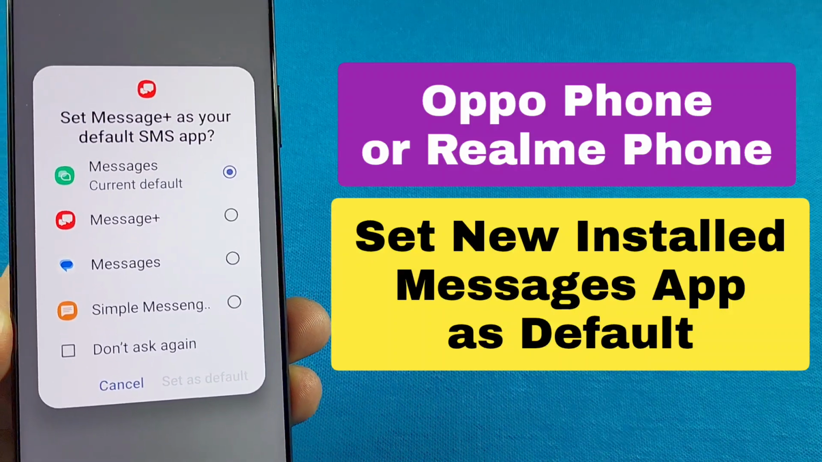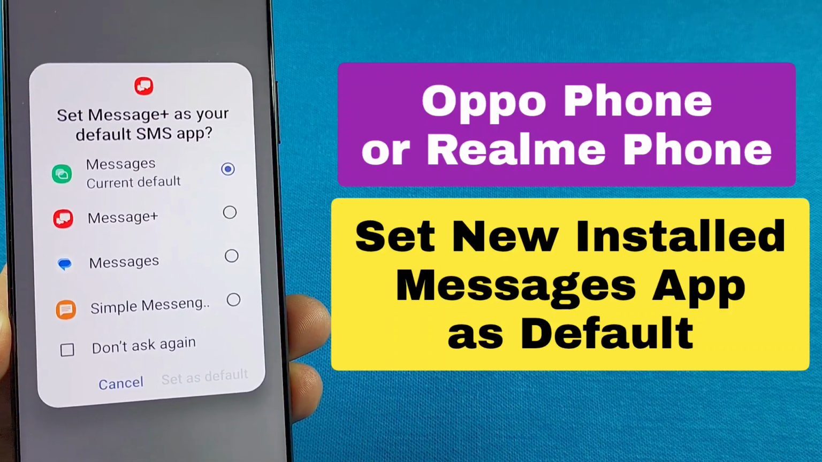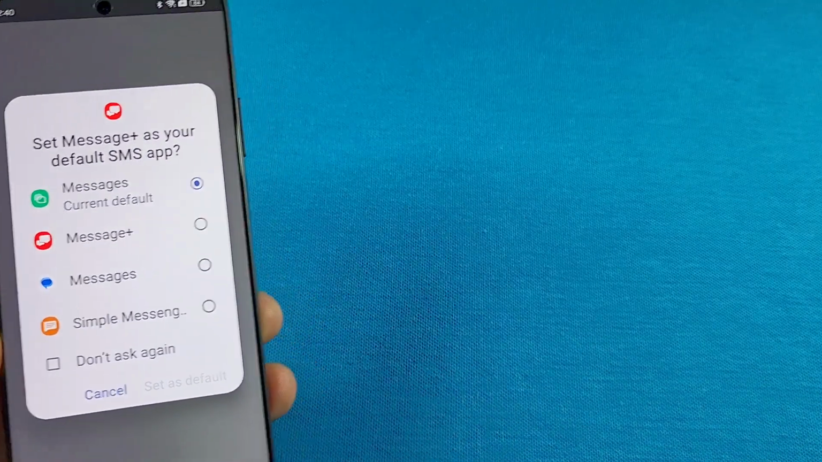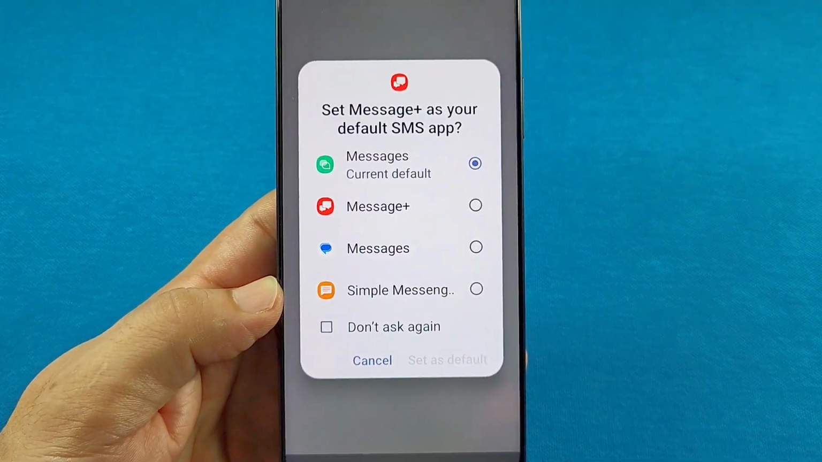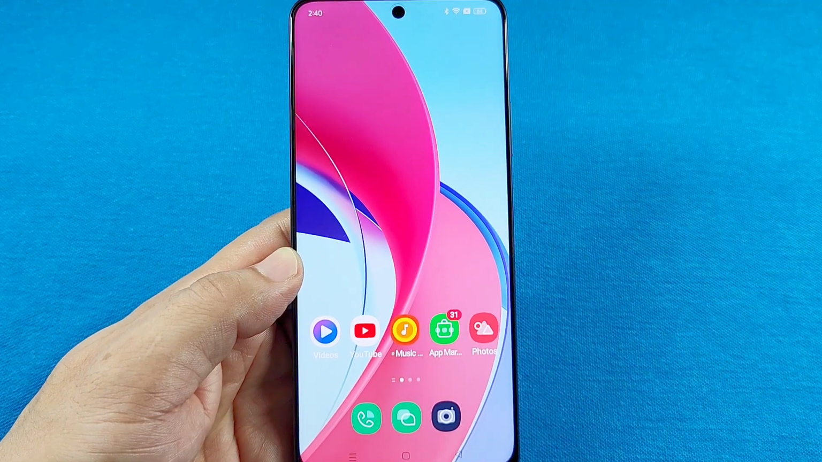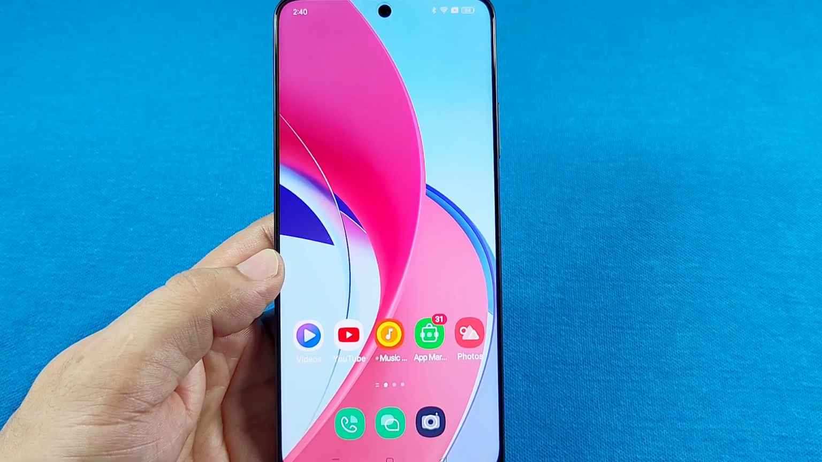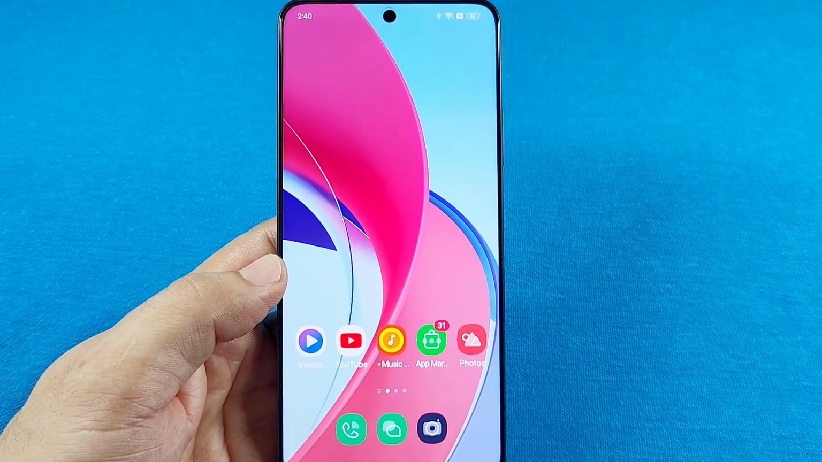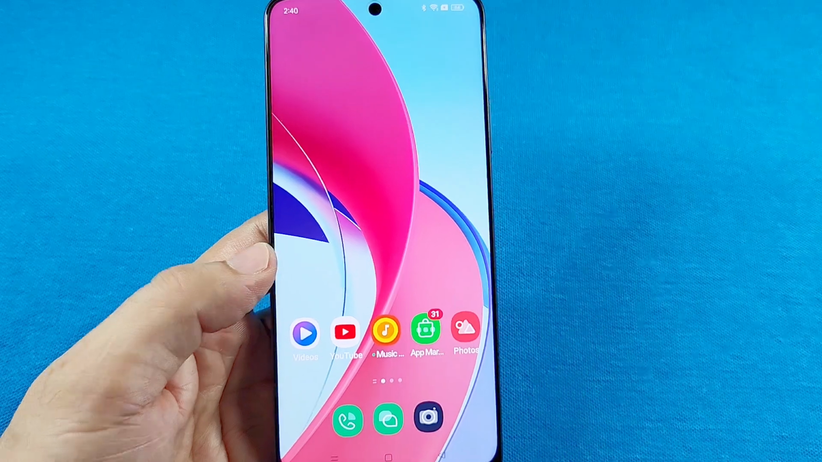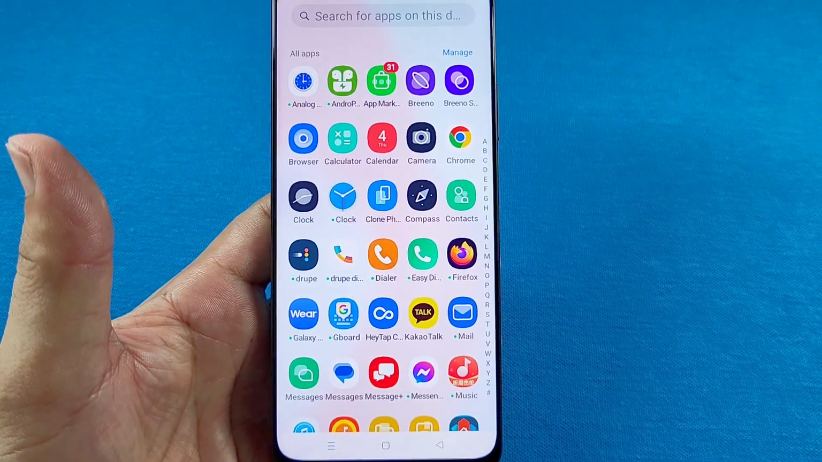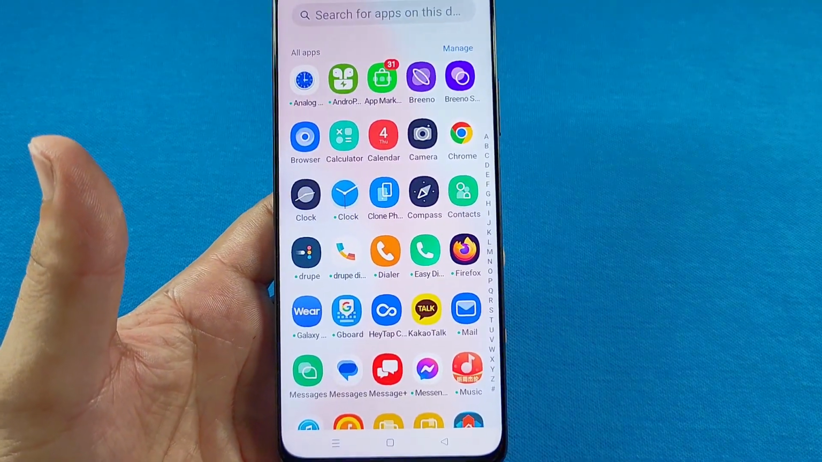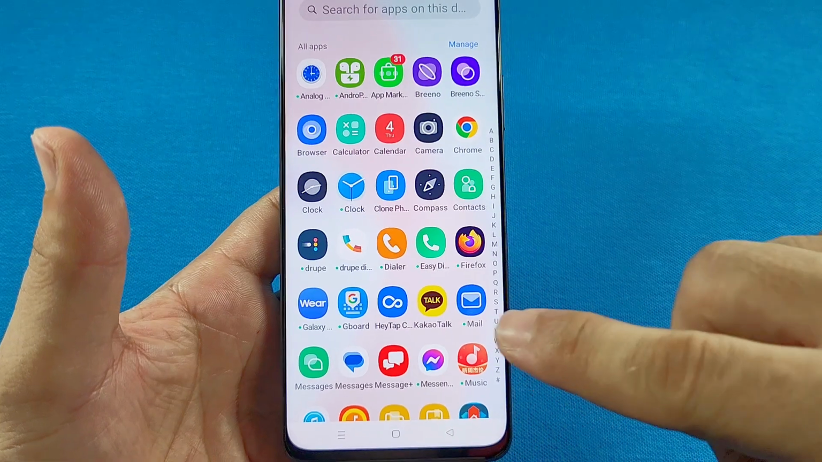How to set a newly installed Messages app as the default Messages app. Now this is going to be for either Oppo phones or Realme phones. So let's say you installed an app from the Play Store. What you're going to do is look for it. It's either going to be on the home screen area or go into the app drawer where all the apps are usually there. So when you see the app that you just installed, you are going to tap on it.